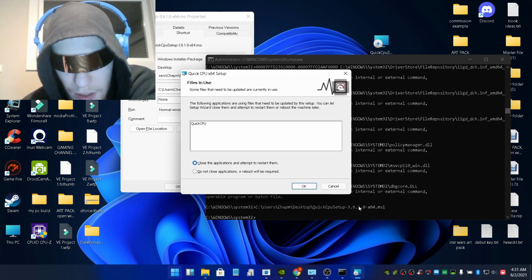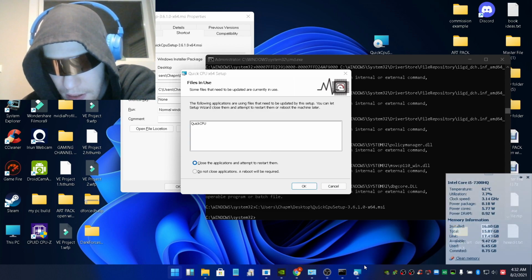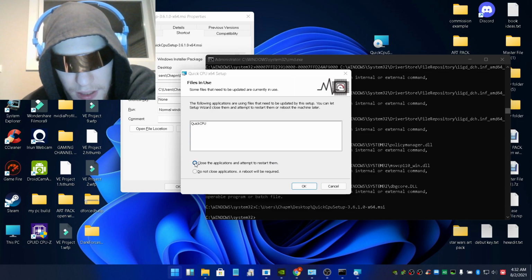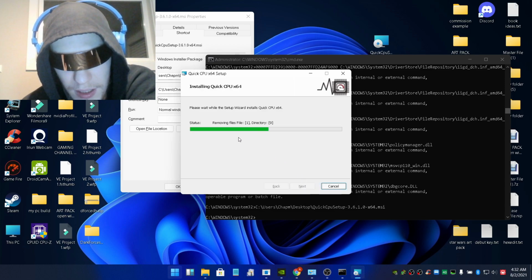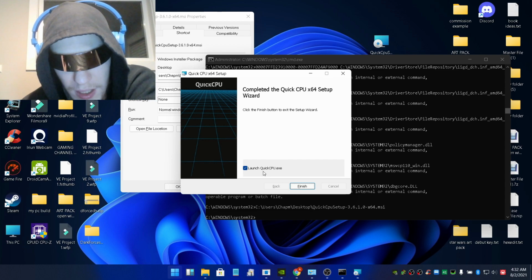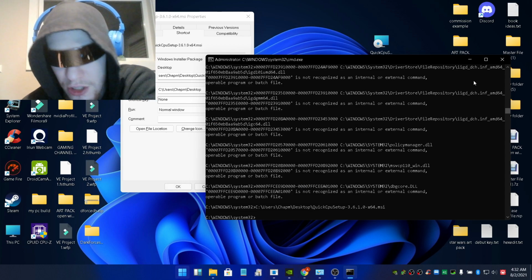So files in use. Okay, so we need to close this. Close application. Okay, try again. All right, removing. And it should keep all your profiles, so just click finish and it should launch it.